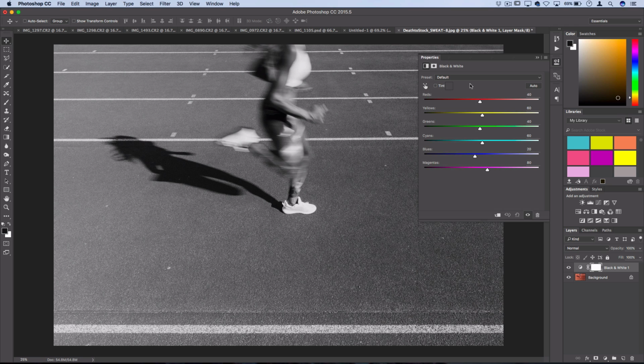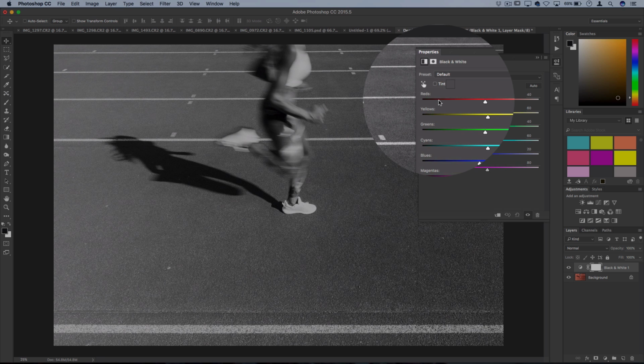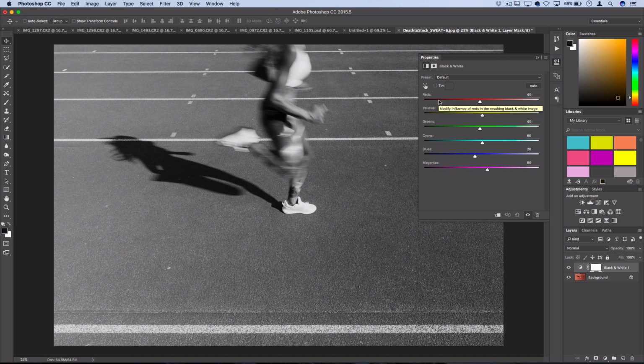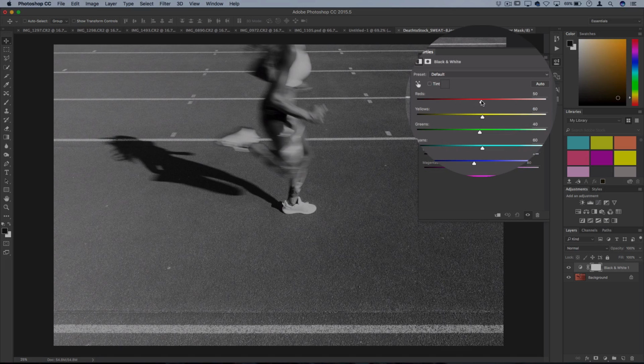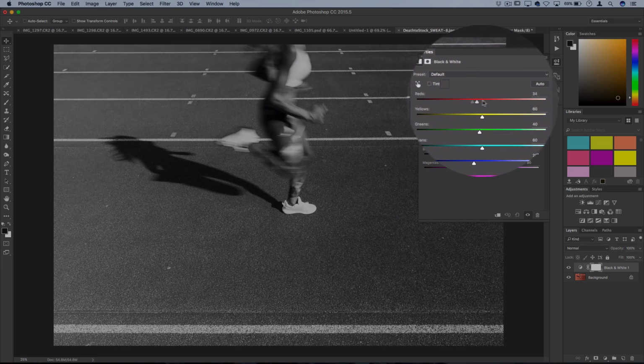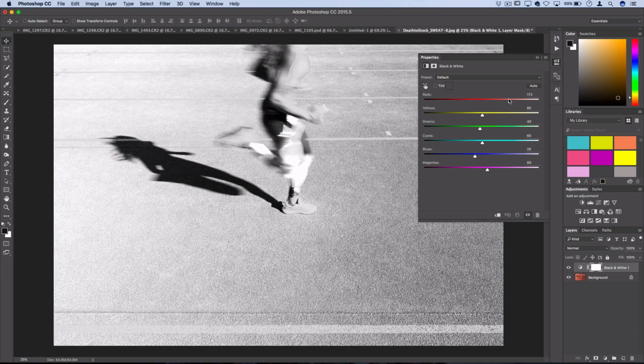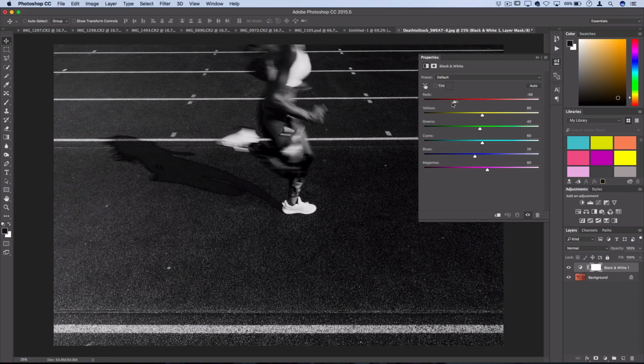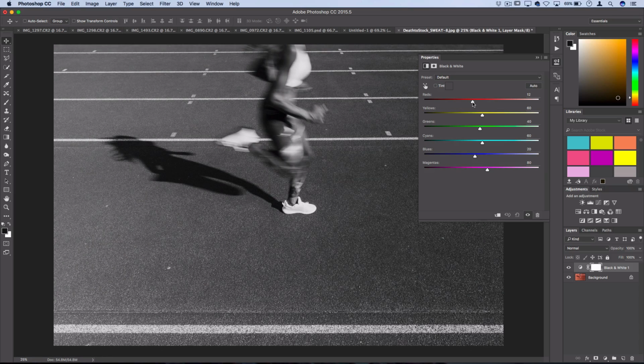So you should see this screen here with 6 different color channels: red, yellow, green, cyan, blue, magenta. So the way it works is you can influence the brightness or the darkness of each separate color channel. So in this case, this photo is mostly red, so you can see when I drag the reds up, it makes everything a lot brighter, and when I drag the reds down, it makes everything a lot darker.